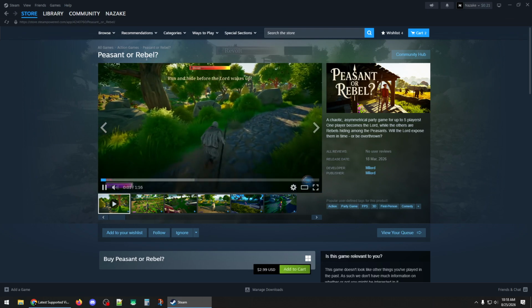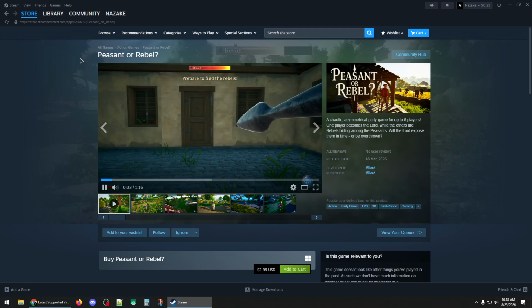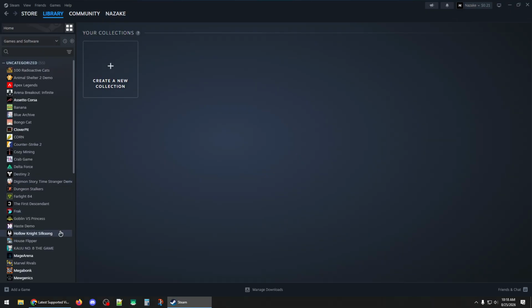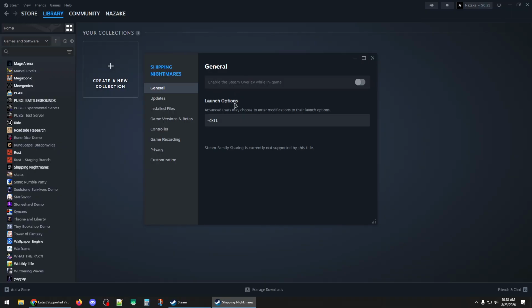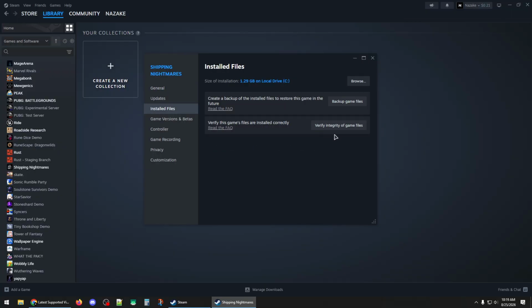How to fix Peasant or Rebel is crashing on Steam. So first you want to go to your library and right click on the game. And then you will need to open up the properties, and in the launch options you will need to add -dx11, then go to installed files and verify the game files.